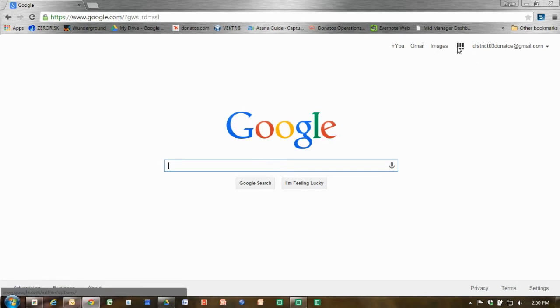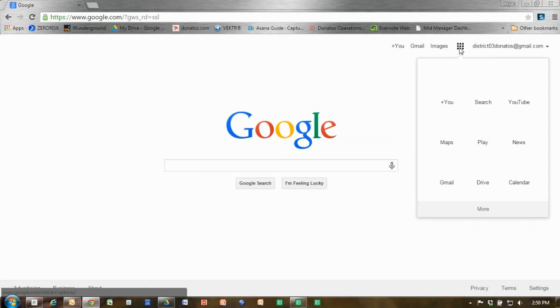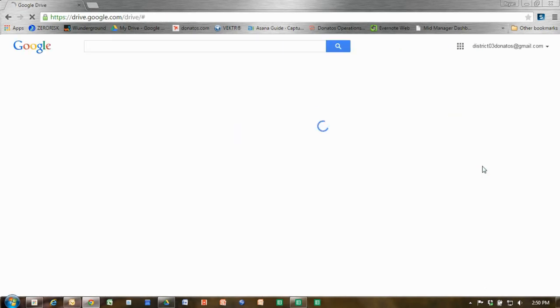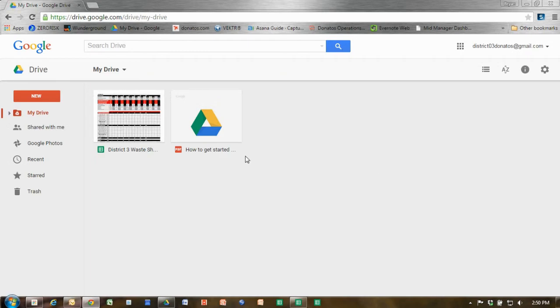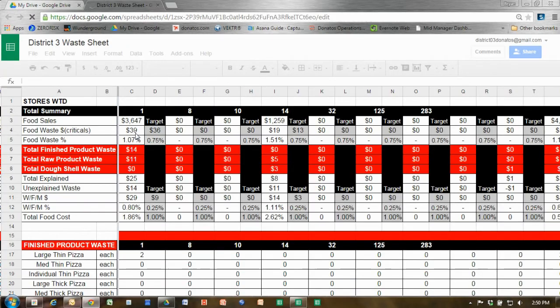First thing you're going to do is go up here to the top right corner. This has all of the Google apps. You click on this and go down to the drive. It's going to pull up your drive. In your drive, you're each going to have a District 3 waste sheet. If you're District 1, it'll be District 1 waste sheet, etc., etc. So this will all be set up for you. All you'll have to do is double click on this and it'll give you access to your spreadsheet.